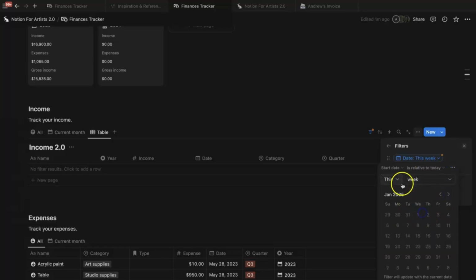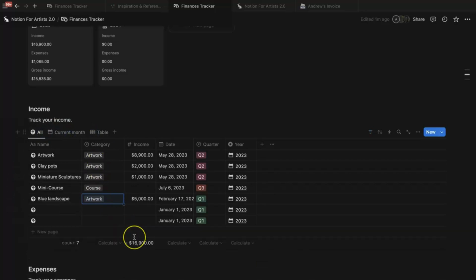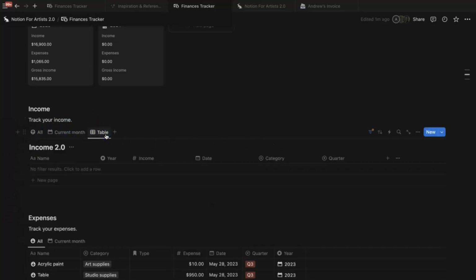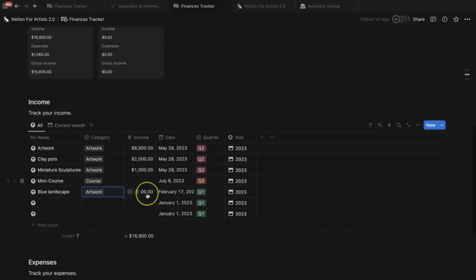Say I want to look at next month. You can look at next month. You can choose specific dates, so that way, for example, we might want to know what are we doing this quarter, how much have we made, how much have we done this year. If you don't like these views, as always, you can delete that view and go back to normal.